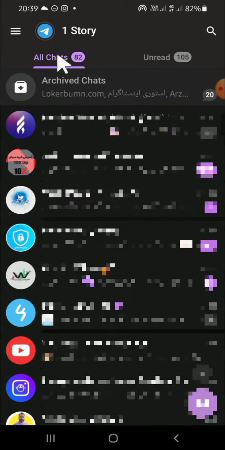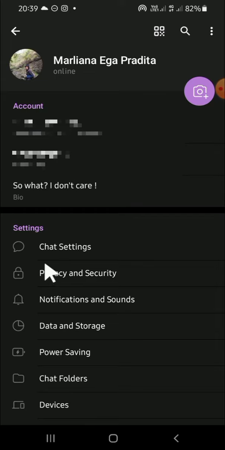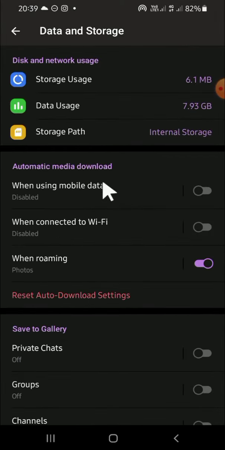And then we're going to tap on this three lines button on the top left corner of our screen. Then tap on the settings option, and on the settings option, we have to select the data and storage. Okay, then if we want to change the storage path or storage location, we can click on the storage path option.